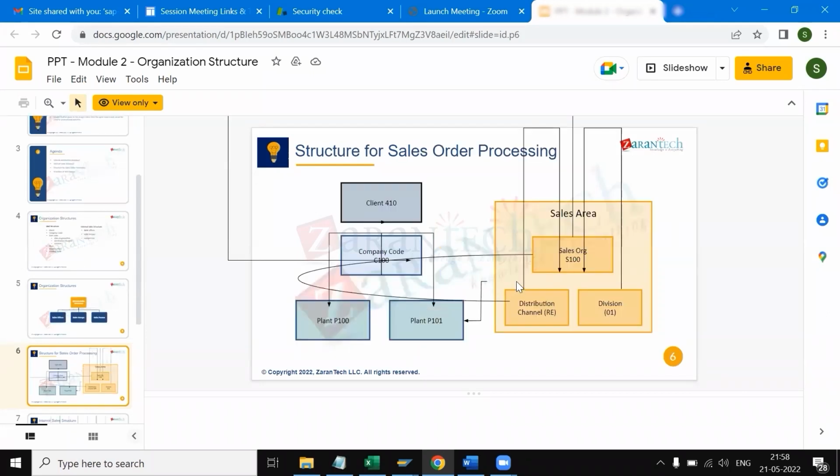Here the question came up: why have we not defined the plant under the sales org? From this PPT you can see the classification and how it has been done. You have a client. The client comes under the company code. For the company code, there is a direct assignment between the sales org and the company code, right?